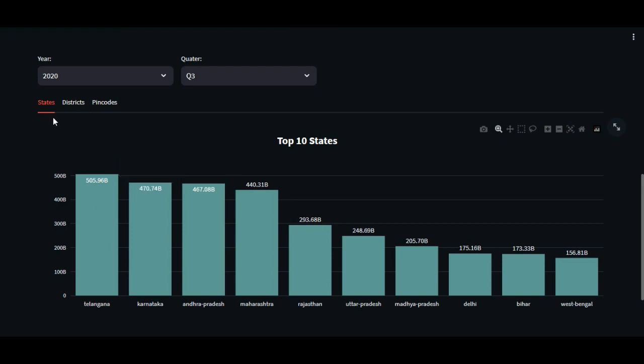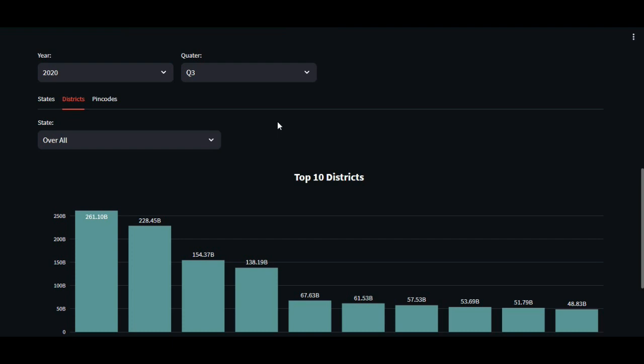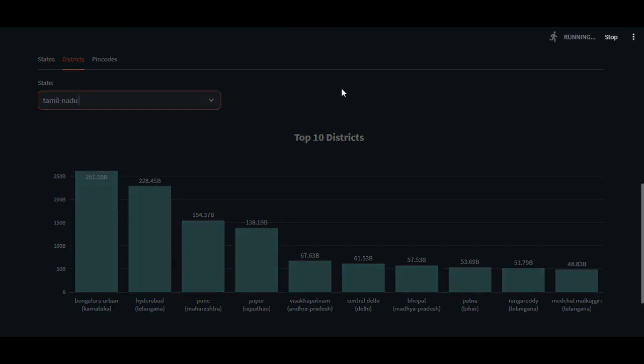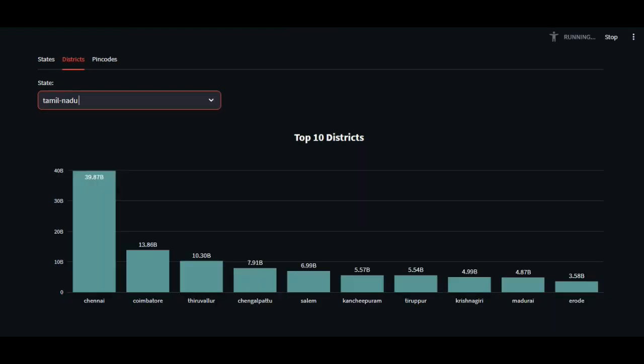Next, I select the option district. Here we got the data of top 10 districts based on the transaction amount. In this bar chart, all the districts are shown with state names, so users can easily identify the state name of the districts. Next, if you want to know about the top 10 districts of a particular state, for example, I select the state Tamil Nadu. Now we got the top 10 districts of Tamil Nadu based on the transaction amount.